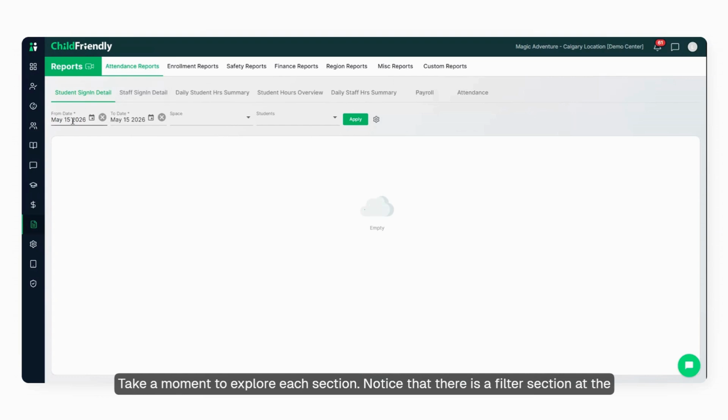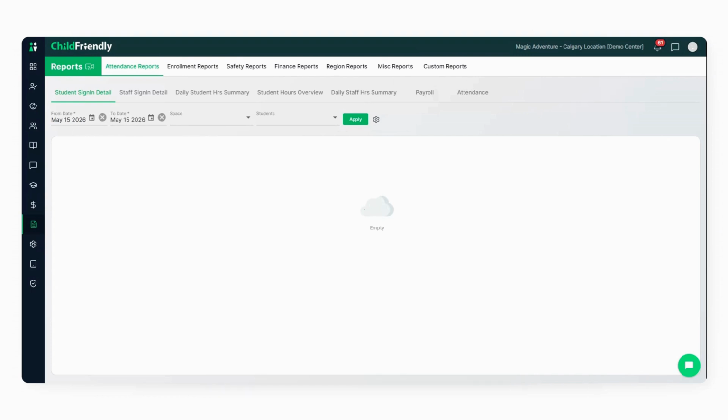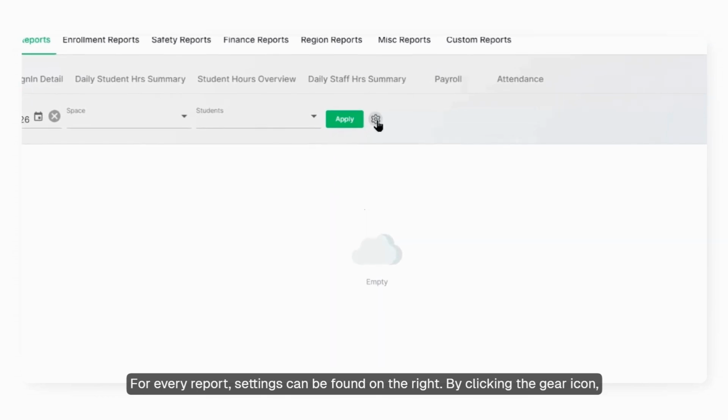Notice that there is a filter section at the top tailored to the specific report you are viewing. For every report, settings can be found on the right. By clicking the gear icon, you can choose custom columns to decide which columns are visible.